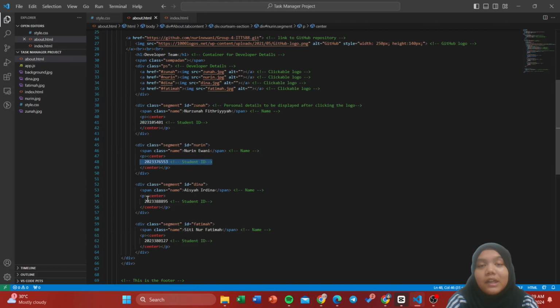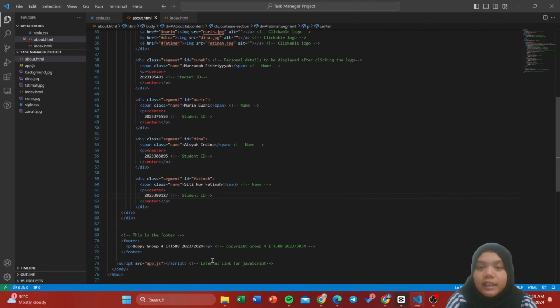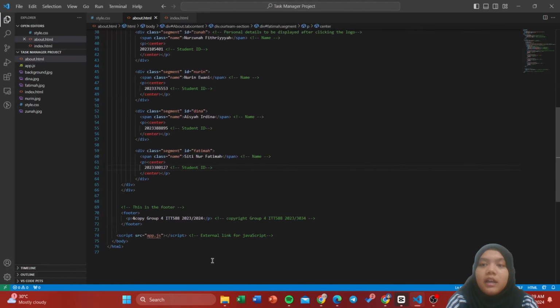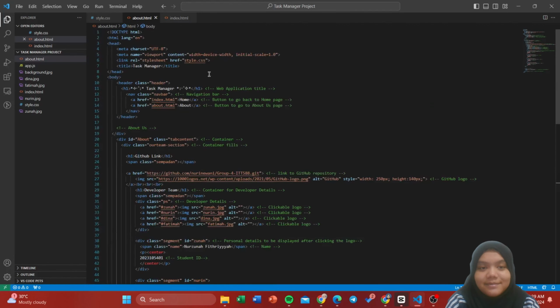The details given are only our name and our student ID, to protect our data from any data breach from outside users. Below the developer team container, there is also a footer that marks the copyright of this project, dedicated from us, Group 4. There is also a script linked which links all the JavaScript together in the system.